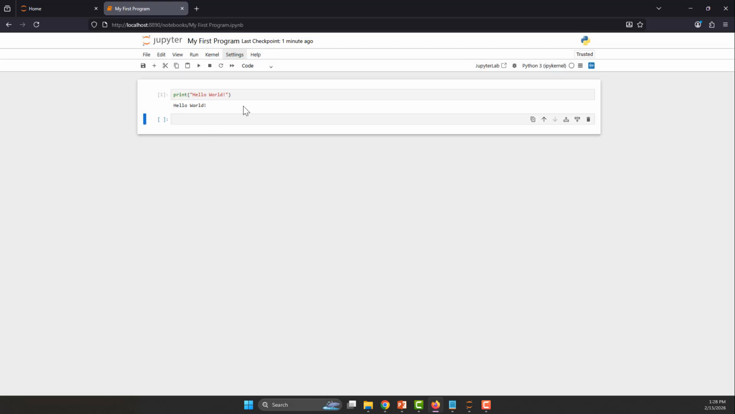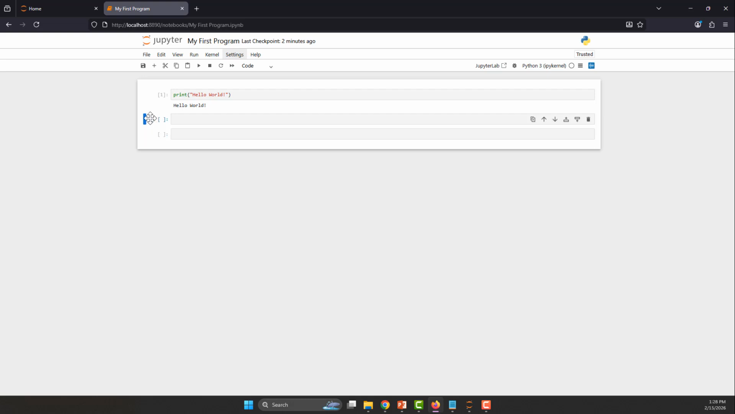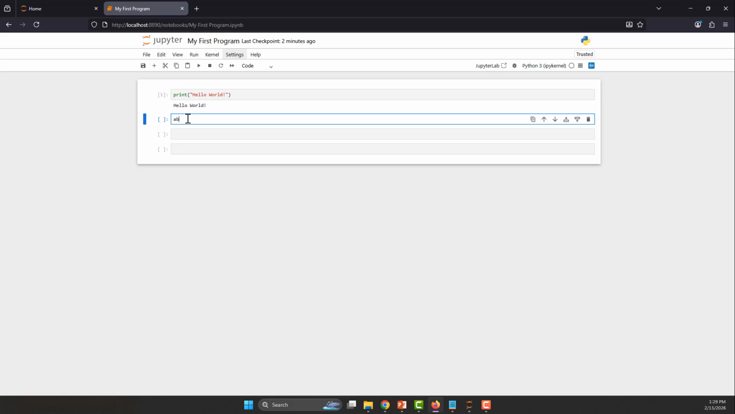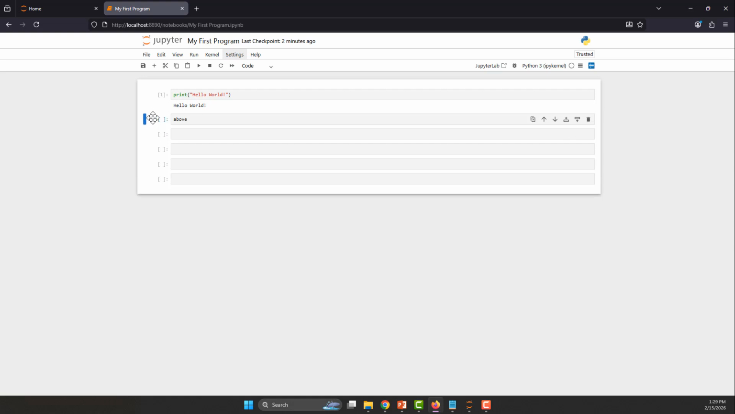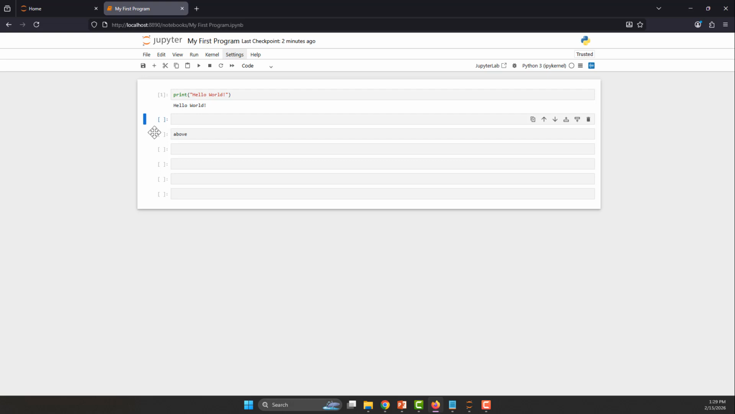Then let's try if we can insert a new cell. I just press A, and that's it. If I want to insert above, let's say click this on the right side and press B. A, rather. So B is below, A is above.